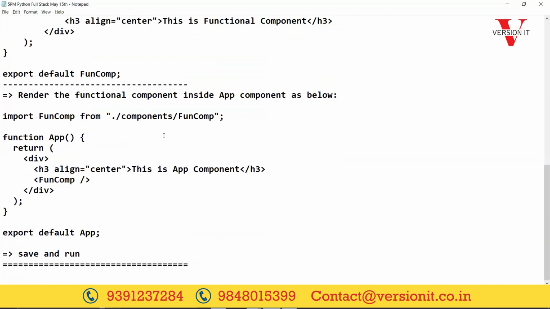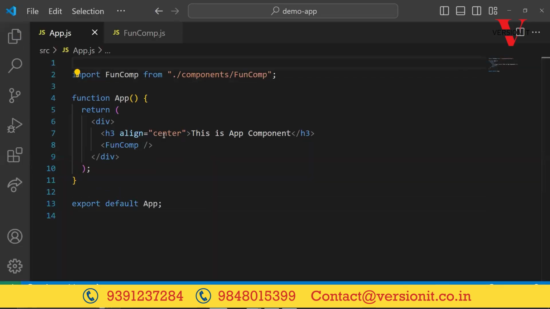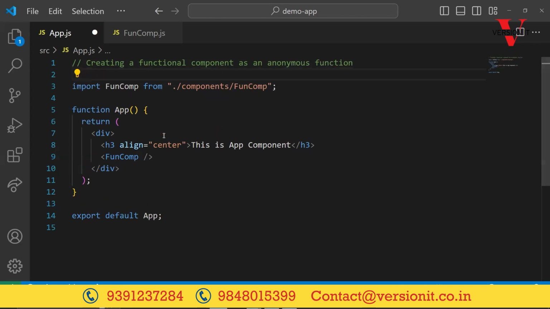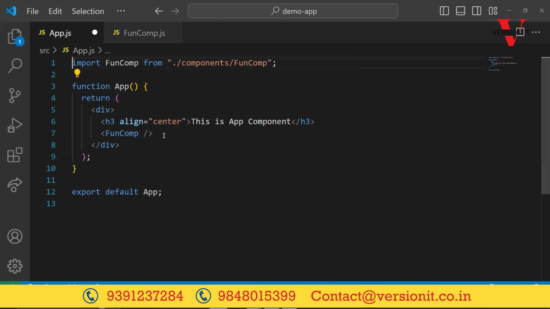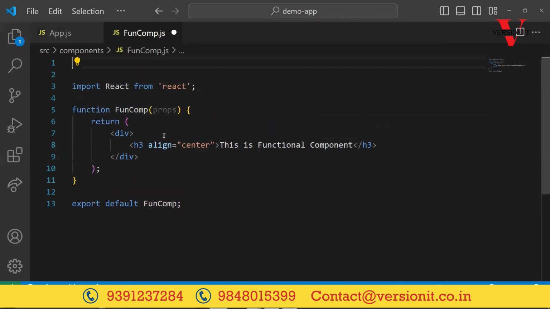You can create functional components in different ways. Now let's see here. Creating a functional component as an anonymous function. Different types of functions we have declared. I want to create this component as an anonymous function. So not the app component, we are not going to modify the app component. This one, the functional component.